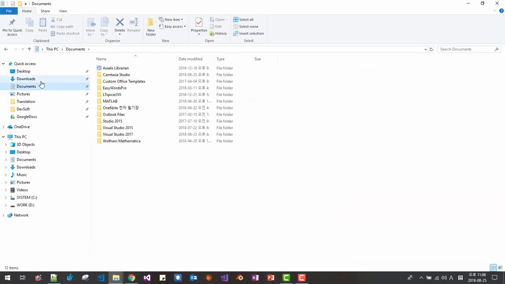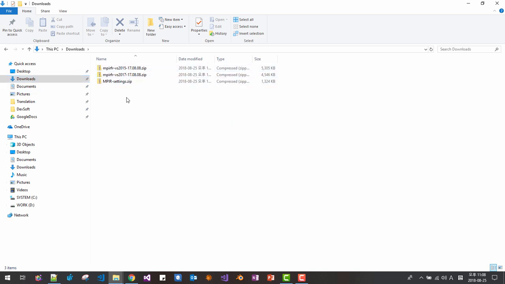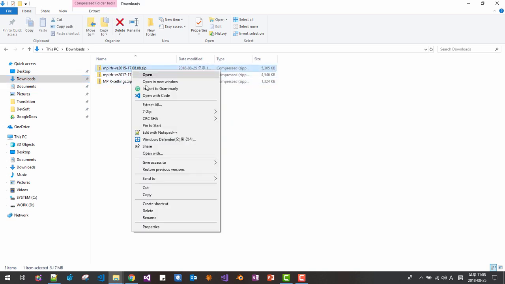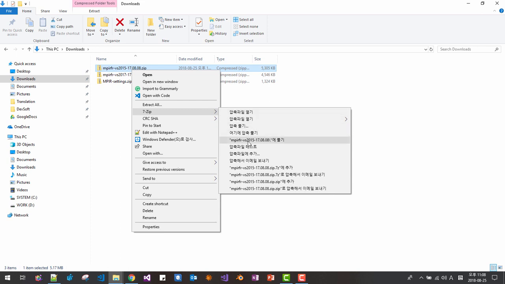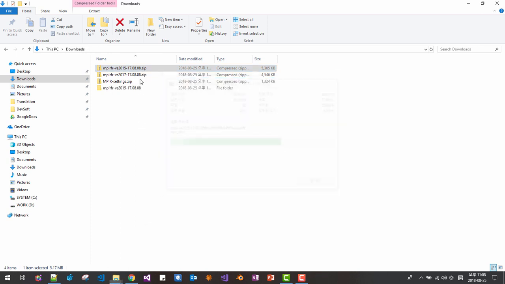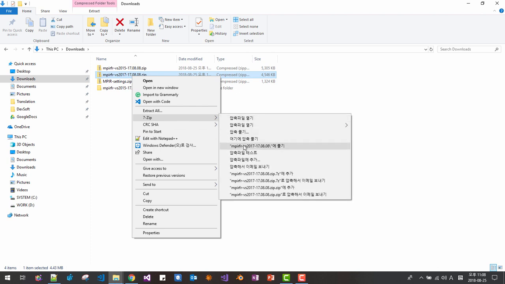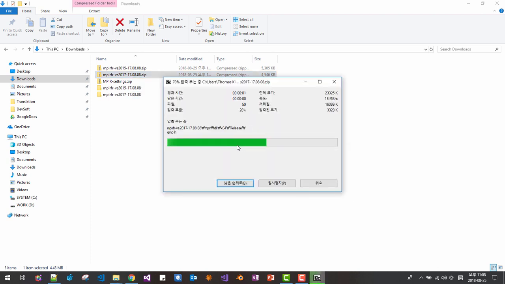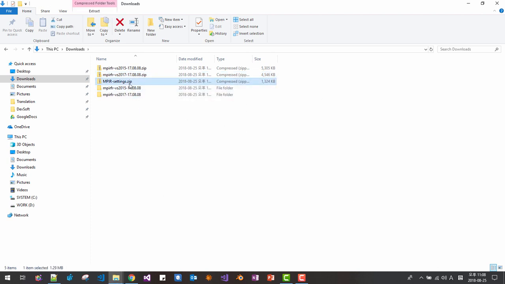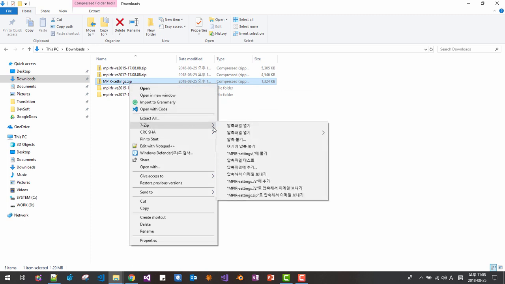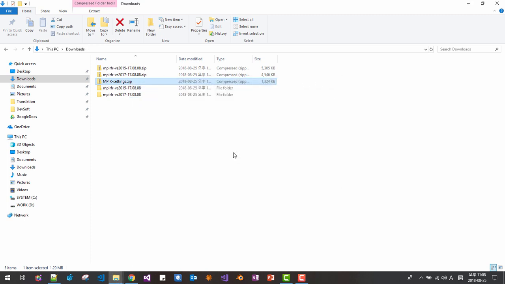In your download folder, you can find 3 zip files. Please unzip one by one. In case you are using Visual Studio 15, you can unzip this. In case you are using Visual Studio 2017, then unzip this file. And also unzip this file. This file contains some sample files and settings.